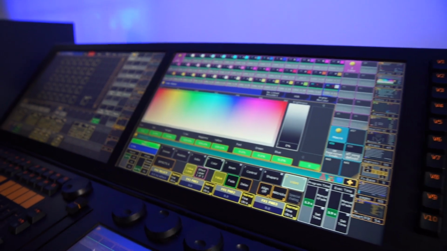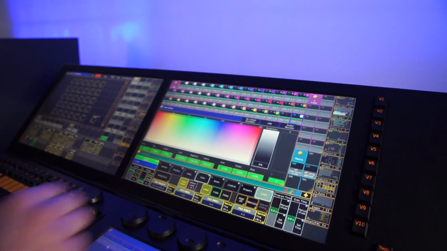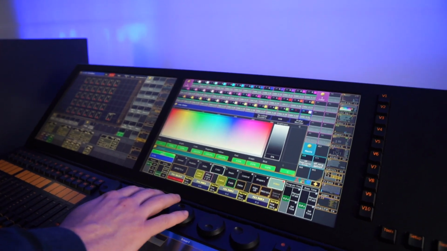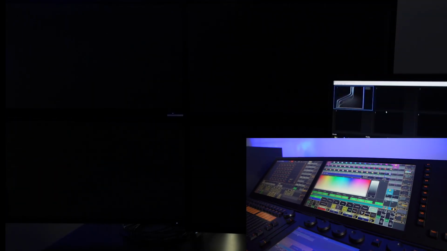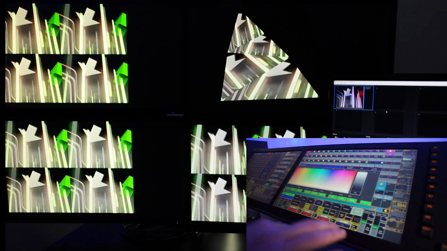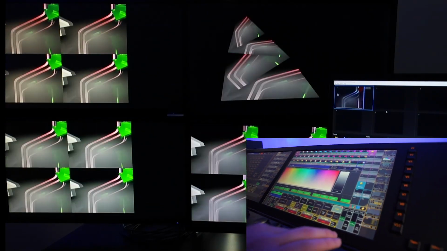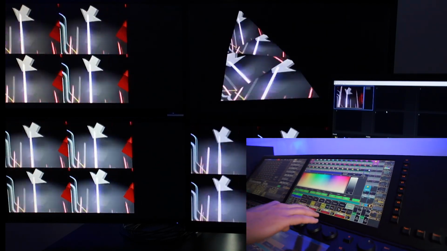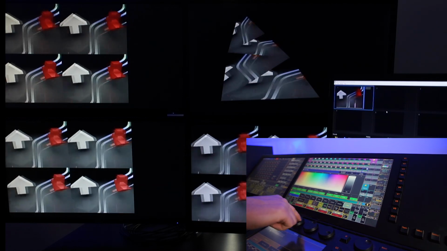I'm going to now show the first parameter of the surface control. This one is effect. The first effect is hue, saturation and value. From my lighting desk, I can now change the hue, saturation and value of my surfaces, all together or independently.